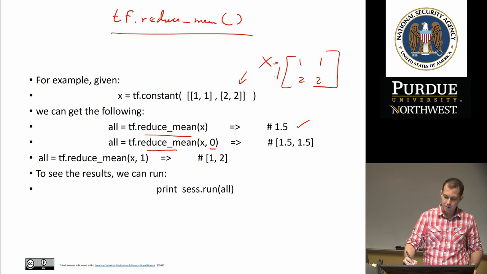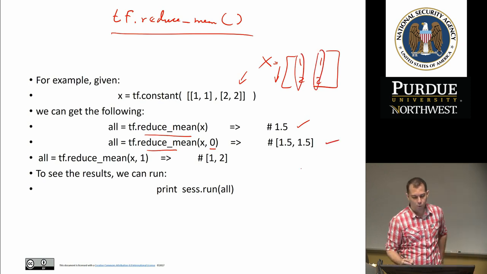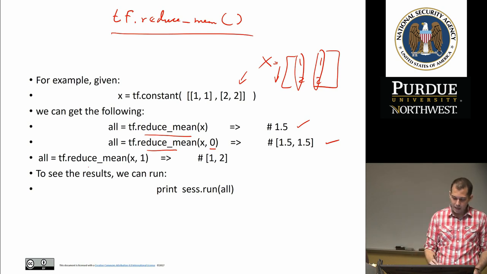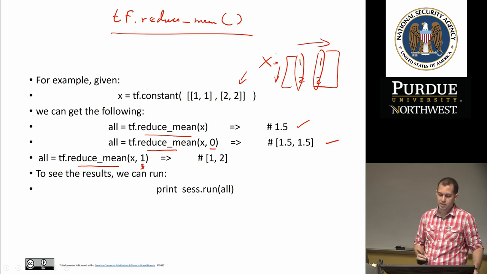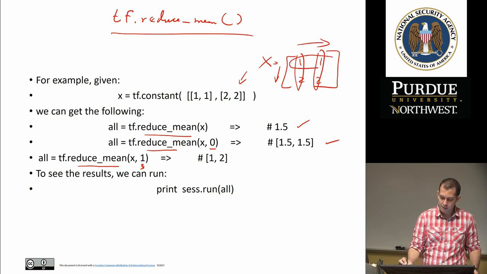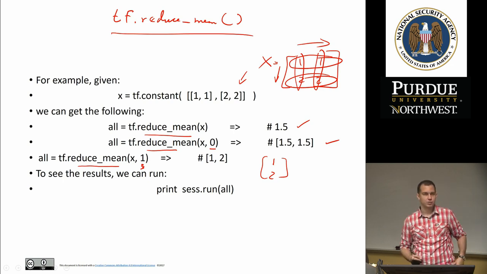basically the 0 dimension, right? So you're going to calculate it like that. So it's going to be the mean of this and the mean of this, which should be 1.5, 1.5. Now, if we want to calculate the reduced mean across the 1 dimension, so this dimension like that, then we can see that it's basically this and this. So that's going to give us 1 and 2, right? So we have that answer there.